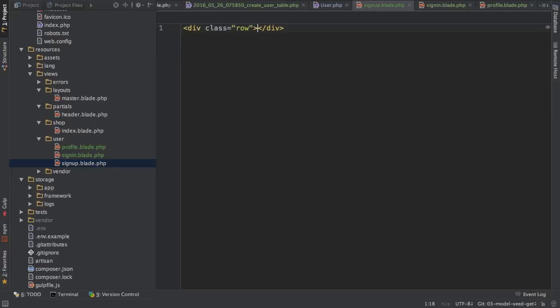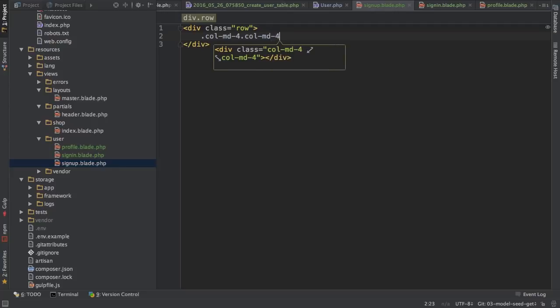Now let's start with the sign up file. Here I will create a row. This is just a bootstrap class, of course, and just some columns here to position this nicely. Of course, you may choose whichever styling you prefer for your application here.